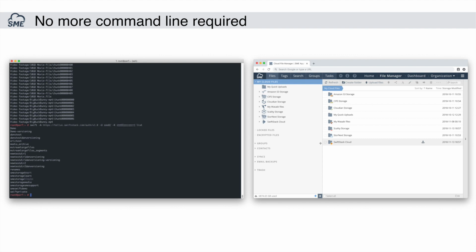So the really nice thing about the file fabric is that it presents the object storage as files and folders, as we just saw, so you can drill through each file and folder and access the objects in there. There's no more need to use the CLI.